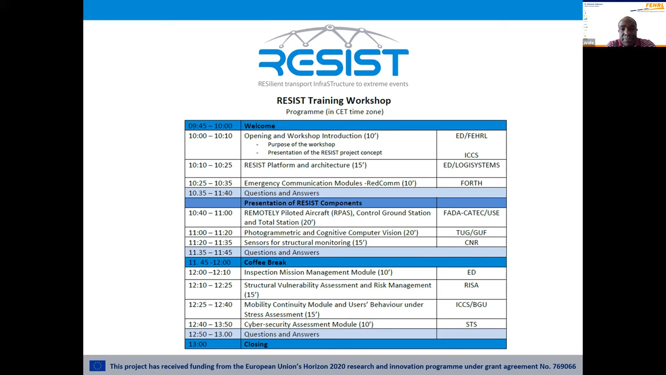So we'll be starting immediately with the purpose of the workshop and a presentation of the project concept for those that might not be familiar with it. And later we take two presentations on RESIST's platform and emergency communication models. We'll then have a 5-minute question and answer session before moving into the presentation of the RESIST component.